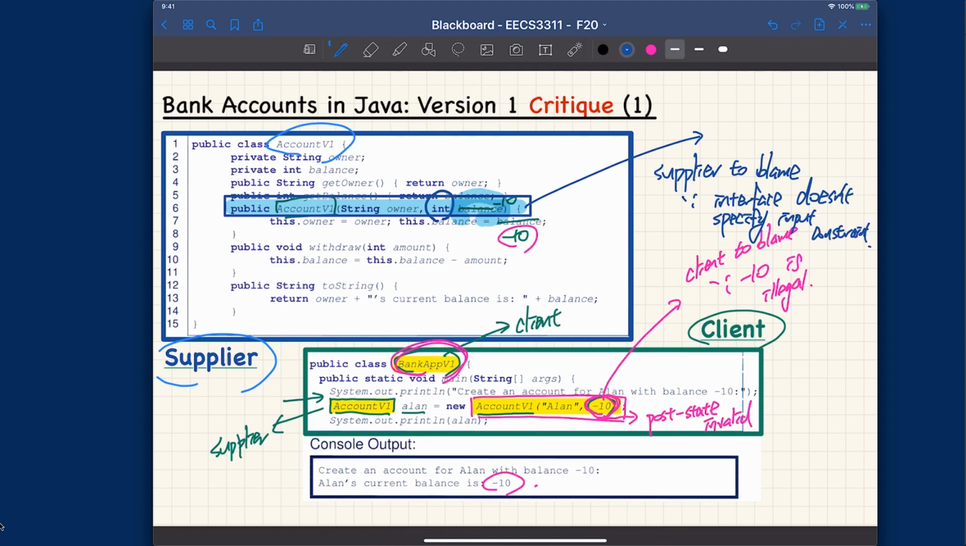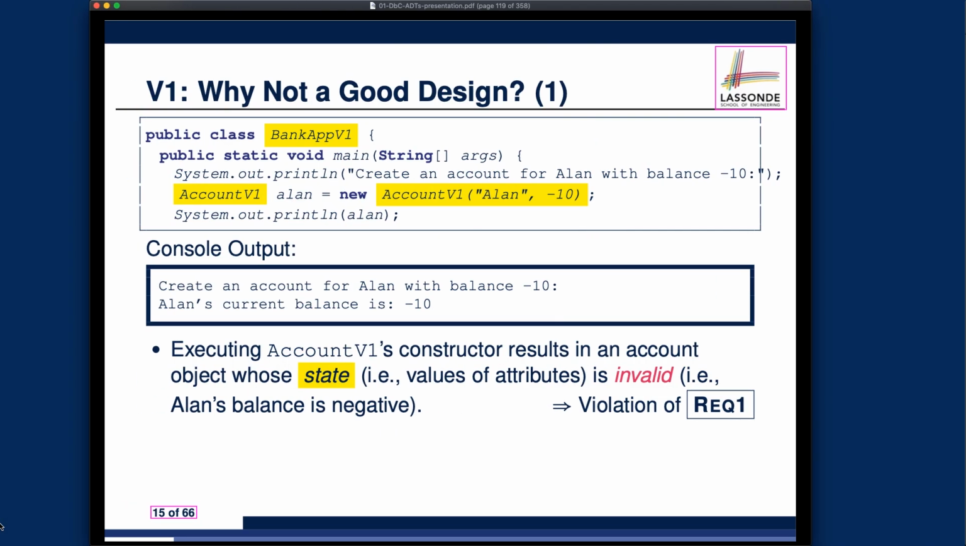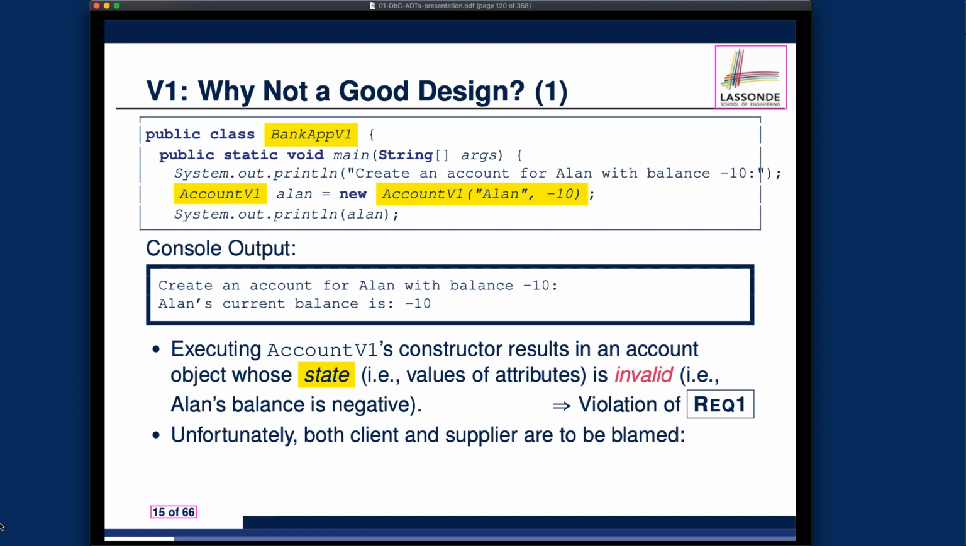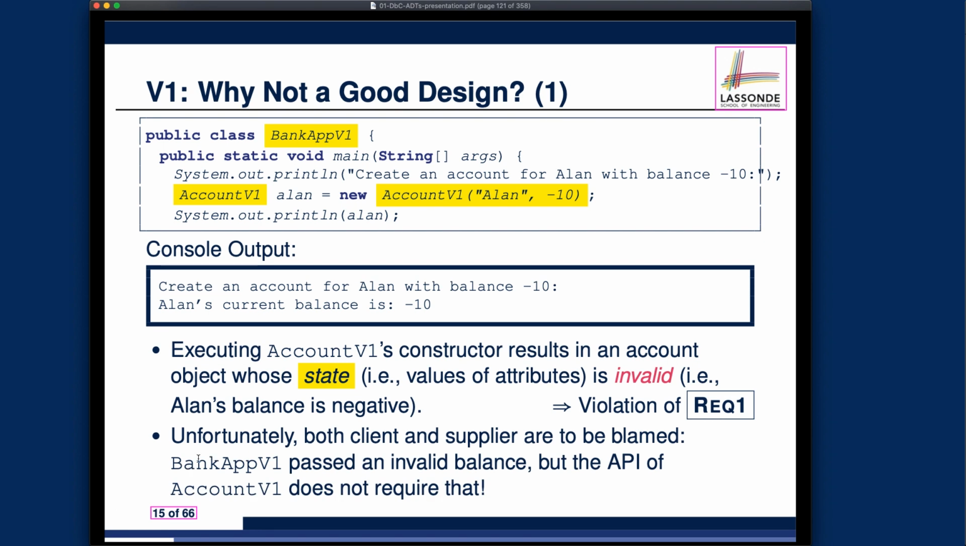Okay, so I already argued that in this particular poor design, it is really inappropriate because when something like the initial balance being negative happens, both parties should be blamed. That's not good. It should be exactly one party that should be blamed. Okay, let me go back here. As I explained, both should be blamed. The client actually passes an invalid balance, which is not good. They didn't use the method appropriately. However, the manual or the API for the supplier also didn't specify that precisely. So that's the problem. Hopefully you can see what the first issue is.